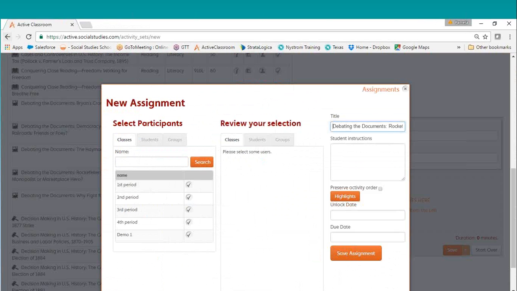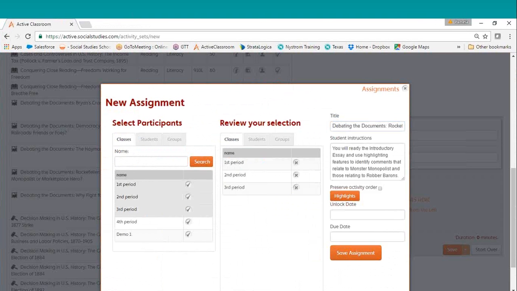So here we come to our assign page. And in that first column there, remember when you just created your classes? Bam, there's your classes. Who are you going to assign it to? First period, second period. You click those check marks. And as you click those check marks, those classes move over into that middle column. And that's where you've got your students that are going to be receiving the lesson. Now, over on the right, where it says student instructions, that's where you tell the kids what it is you want them to do in this lesson.